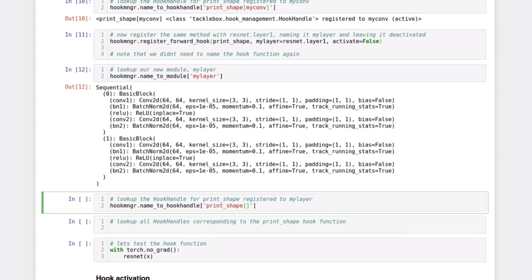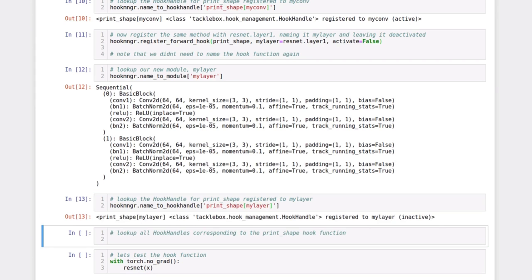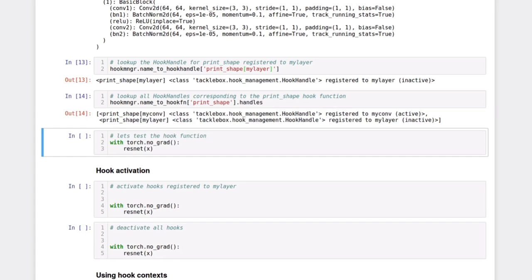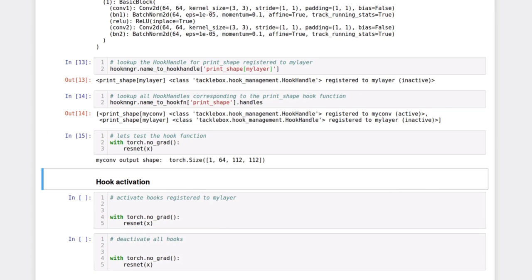We see that the handle corresponding to myLayer displays as inactive, since myLayer was registered without immediate activation. We can see all handles registered by a particular hook function through the handles property. Let's look up printShape's hook function again and access its list of handles. Now let's test our forward hooks by running the model. We see that only the active hook on myconv was called and subsequently printed output.